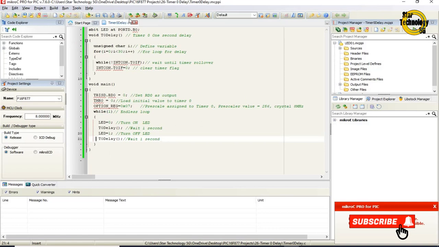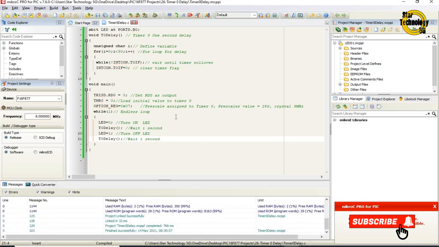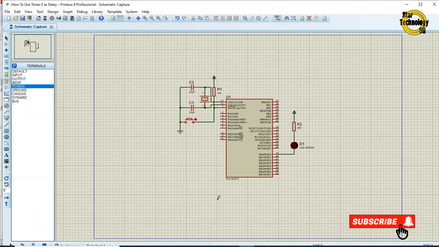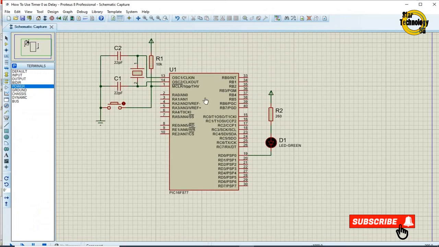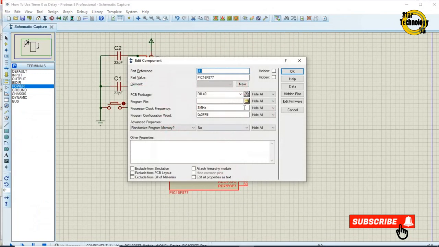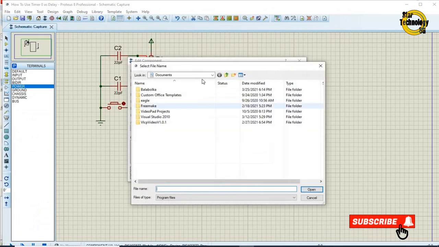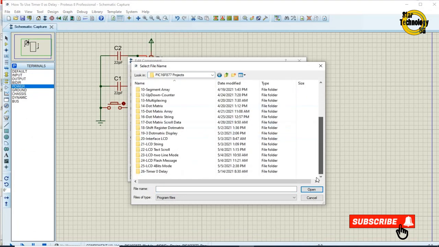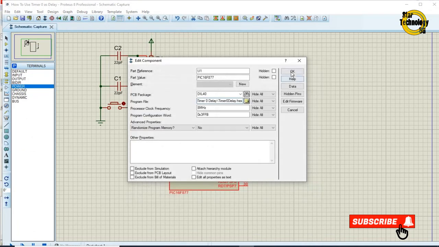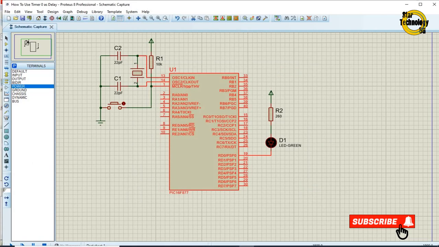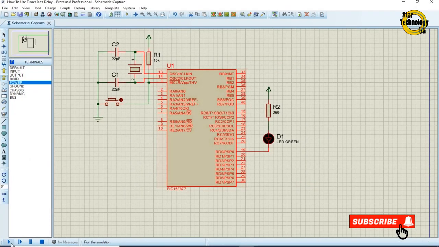Now we will create the hex file. Just click on the build icon. Finished successfully. File is created. Now we will load hex file into the microcontroller. Double click on the microcontroller. Select the hex file. OK. And click on the run simulation. Now you can see LED get turn on and after 1 second delay it will get turn off.